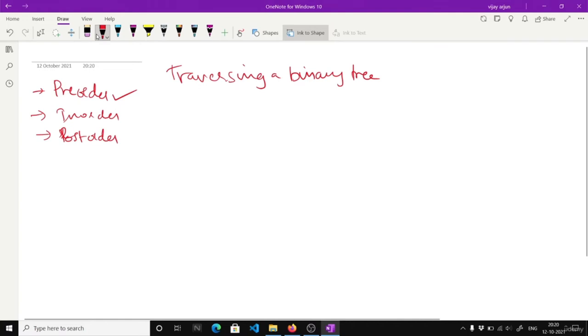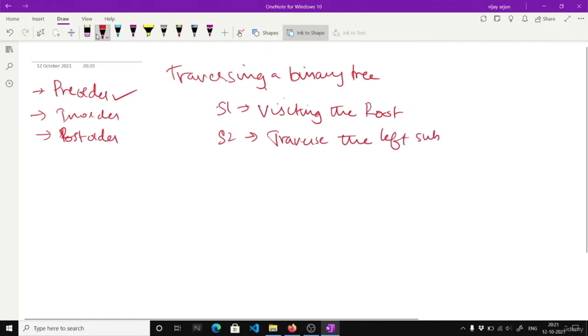That means first I have to visit the root node. So that is step one, visiting the root node. Then I have to traverse the left subtree, and then finally I have to traverse the right subtree. So this is how the pre-order tree traversal works.